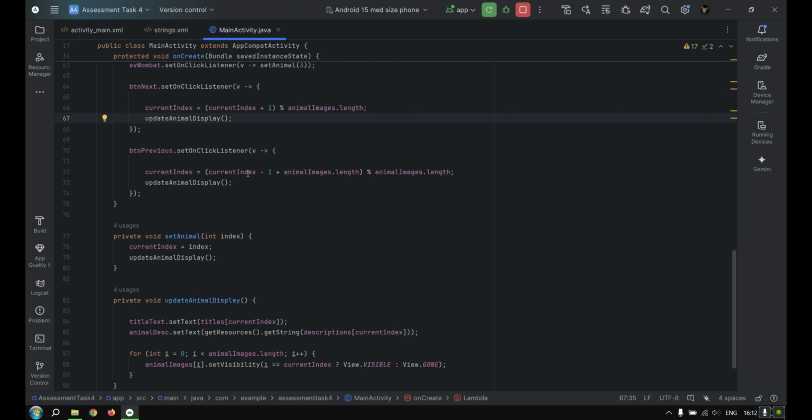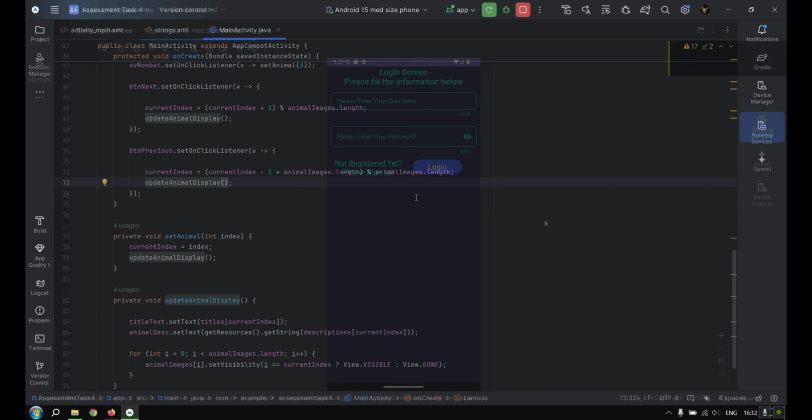On the previous button, of course, if I'm moving backwards, I need to go 1 index backwards. But if I'm at the first index, which is 0, minus 1 also will go out of the bounds. That's why we are adding the image length, which is 4. So minus 1 plus 4, it will go to index 3. This is how this works.